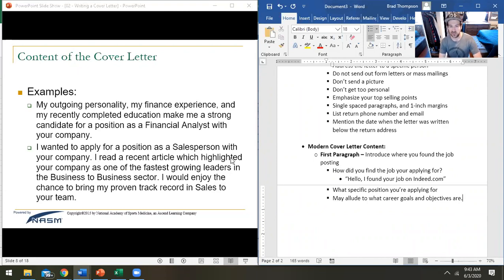Or, I wanted to apply for a position as a salesperson within your company. I recently read an article which highlighted your company as the fastest growing leaders in the business to business sector. So that's where they found the job posting, right? Actually, this isn't an example of a job posting. This is an example of, oh my God, I just said it a minute ago, a prospective cover letter. So maybe there isn't a job posting, maybe there is. I want to work for your company though, either way. So that's a really good example of that.